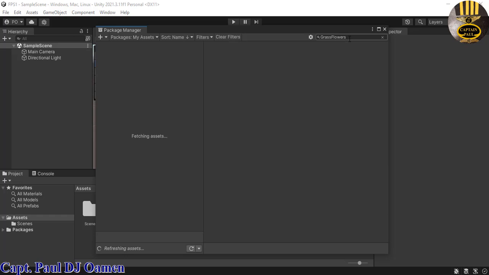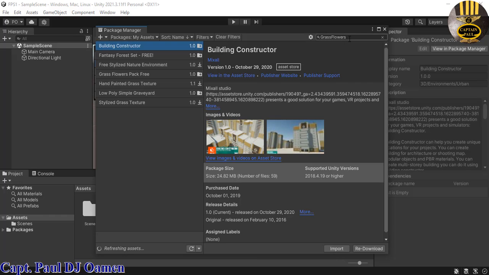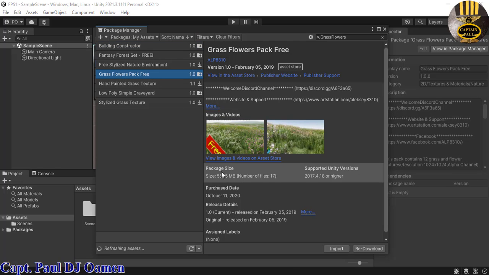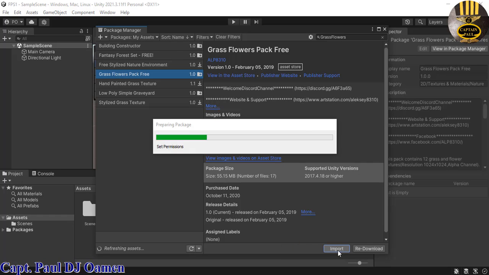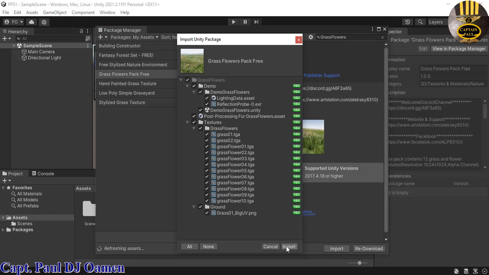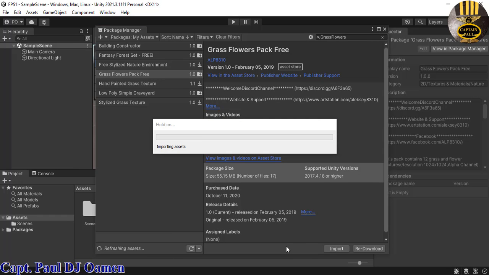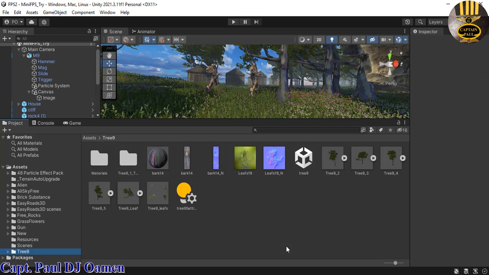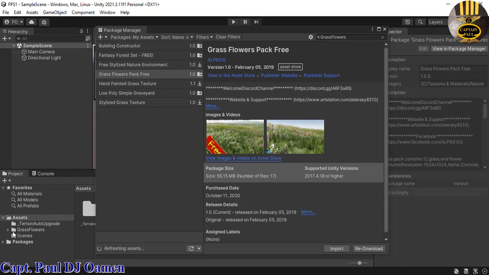There we go. And right here are the results of the grass flower. The one I need is this very one. It's about 55.15 megabytes. So I'm going to click on import, and then click on import again. There we go. Alright, that is the grass flower there.